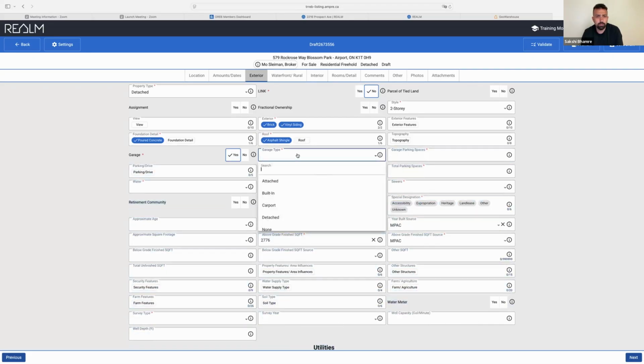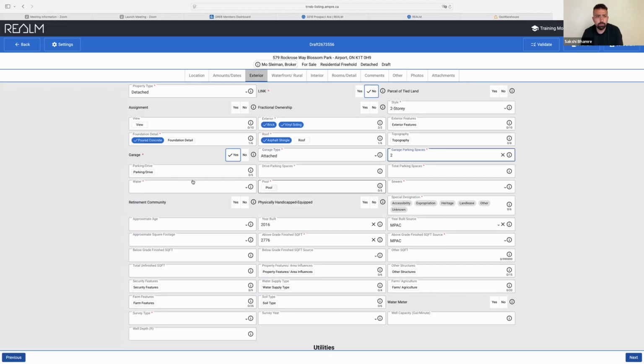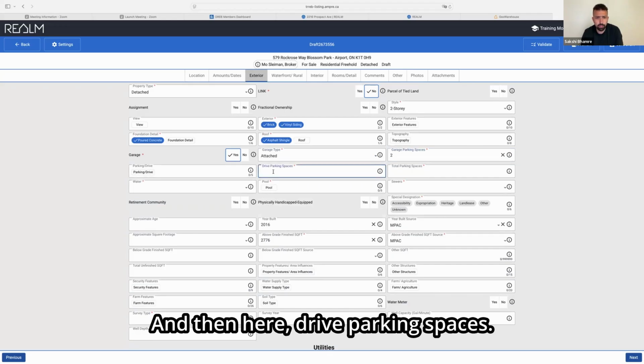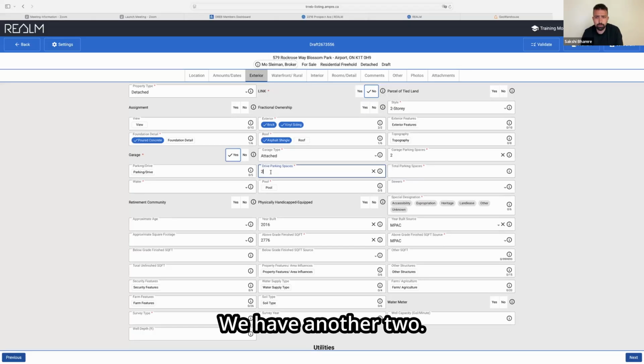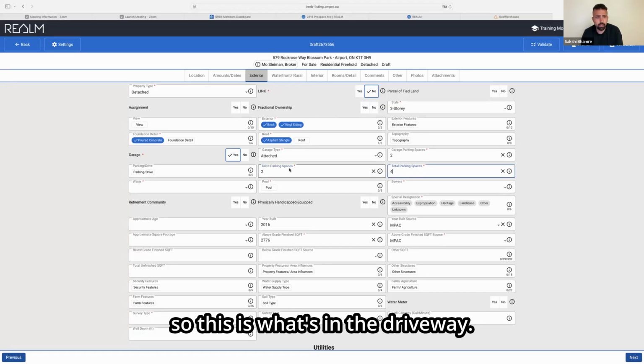Garage, yes. Garage type, attached. Garage parking, two. And then here, drive parking spaces, we have another two. Total parking spaces, four. So this is what's in the driveway.